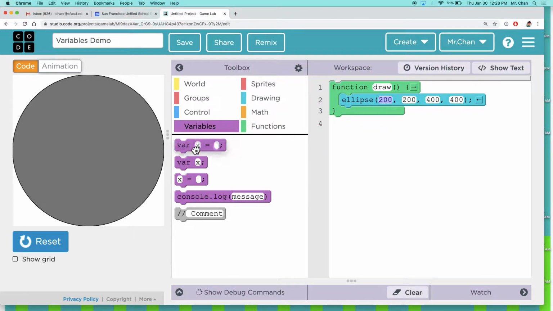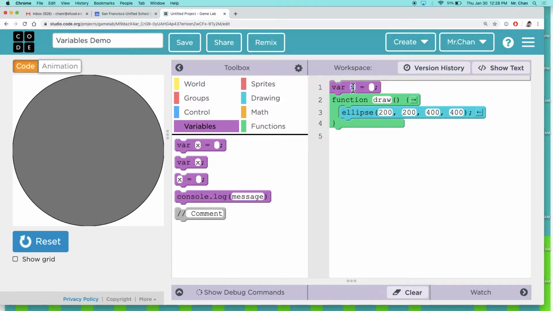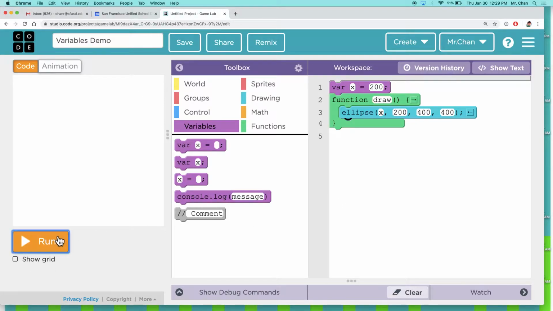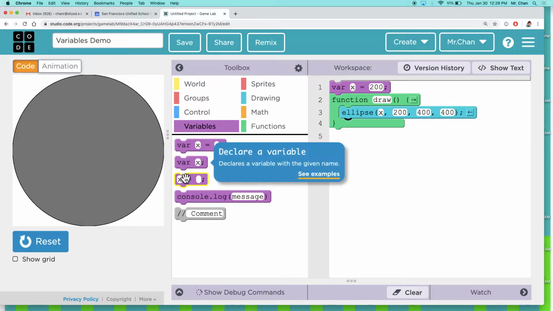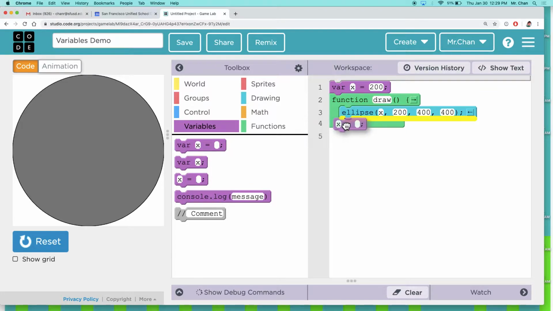So I'm going to use a variable to help me represent that change. X right now, let's start it maybe at 200, okay? And now I can use X like over here, maybe just there for now. I reset and run. That's the same exact circle, right? We can then do some more interesting things. After we draw it, let us update it. Let's add 1.